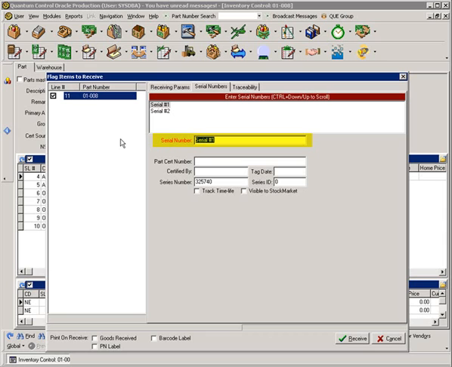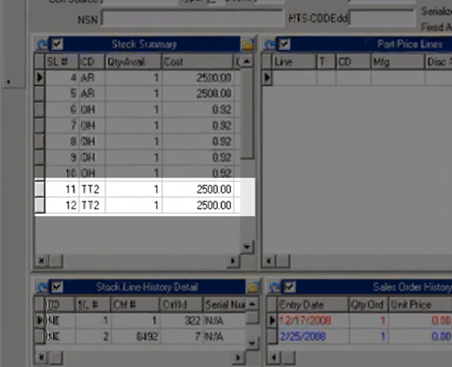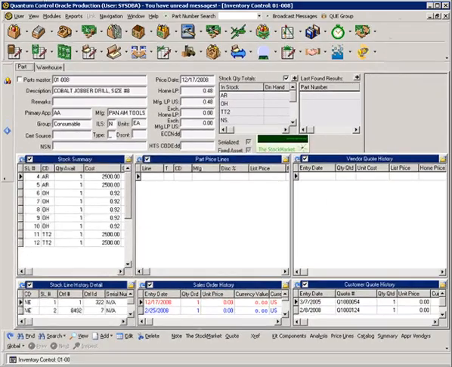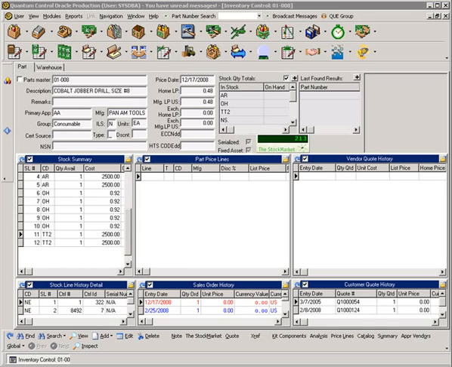Next, enter the serial number. Select the Serial Number tab and enter the asset serial number for each asset. Select Receive to save the data. Notice now that a stock line has been added to the asset window. We will open the Asset Stock Line to review the differences between the Asset Stock Line and the Inventory Stock Line. Select the stock line number and select Inspect to open the Asset Stock Line.